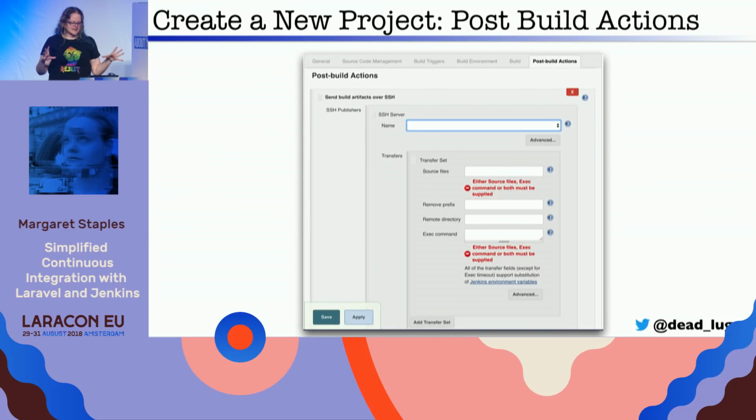And then we scroll down to the next section, which is post-build action. It's kind of funny that it's called that because it's post the test build, but it's actually the vital step for getting it onto your deploy server. So add post-build action in the dropdown, send build artifacts over SSH, because we're going to just have our Jenkins server take care of this for us.